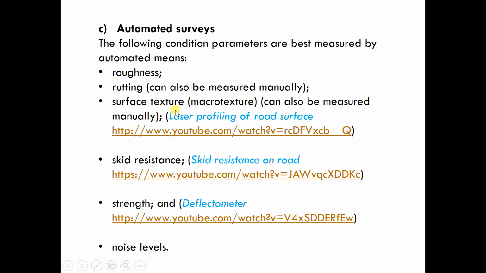For this, they could use a laser profiling machine, or profilometer. They just run the vehicle and they can do the testing.